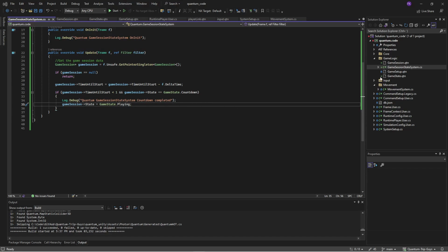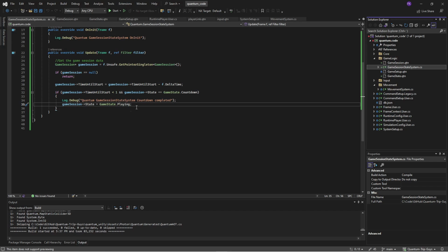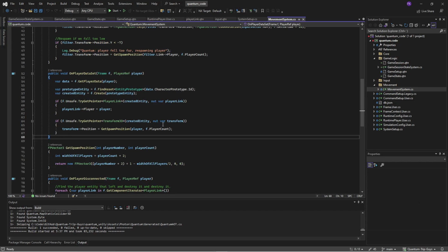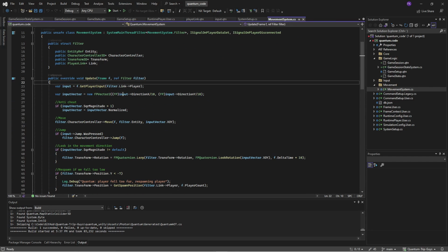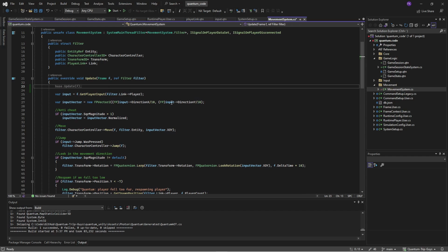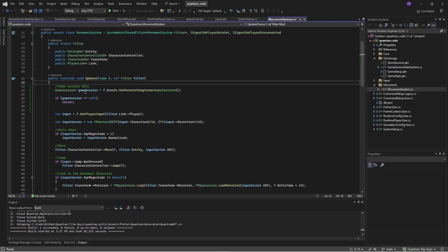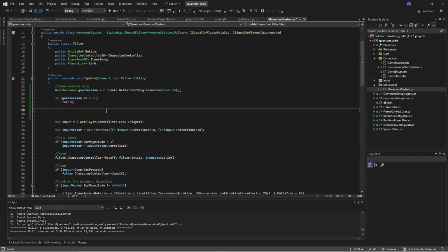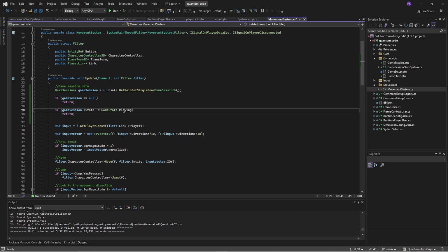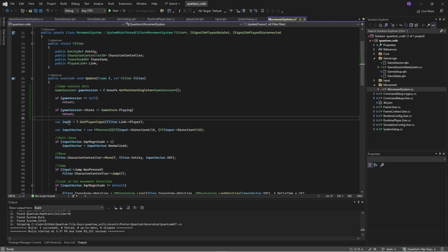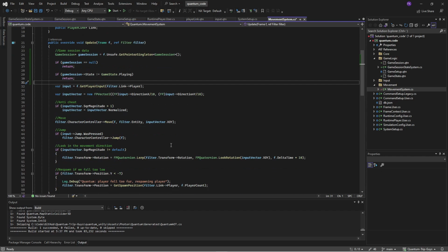Then we need to adapt our movement system so it doesn't allow the player to move before the countdown is completed. So let's open our movement system, and in the update, before we actually get our input, let's get our game session here in the same way that we did before. And just to be sure, we're checking that it's not null. And then we are going to check our game state. If the game state is not equal to playing, then we are returning. So in that case, we're not allowing the player to move and we're not executing any of this code.